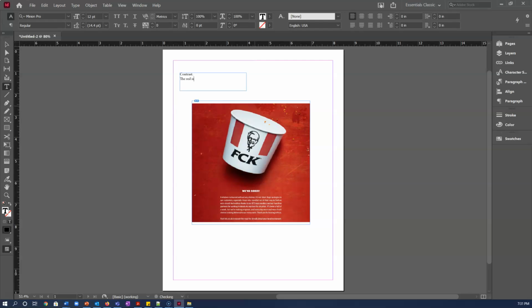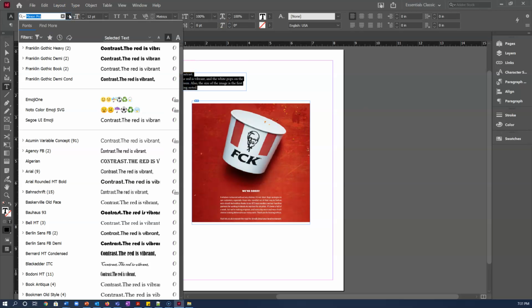the red is vibrant and the white pops on the screen. Also, the size of the image is the first thing noted. Okay, so I've just typed some stuff. Now, if you're picky and don't like the font, you can select the text, you can change it.